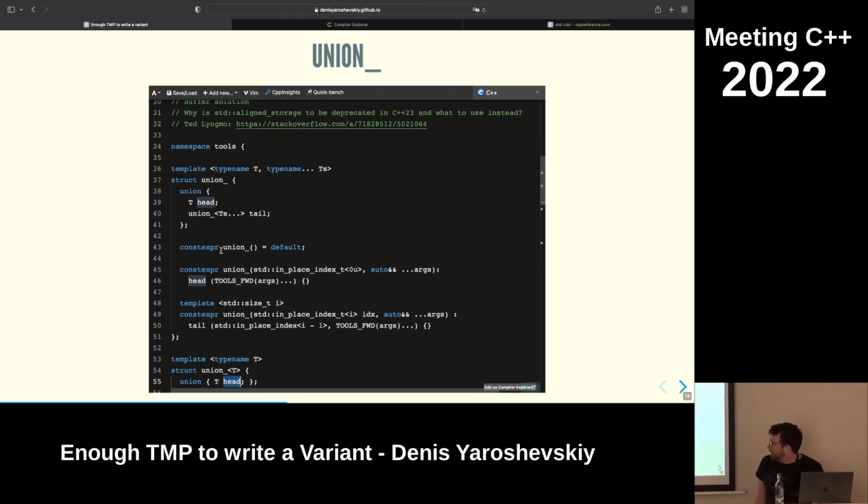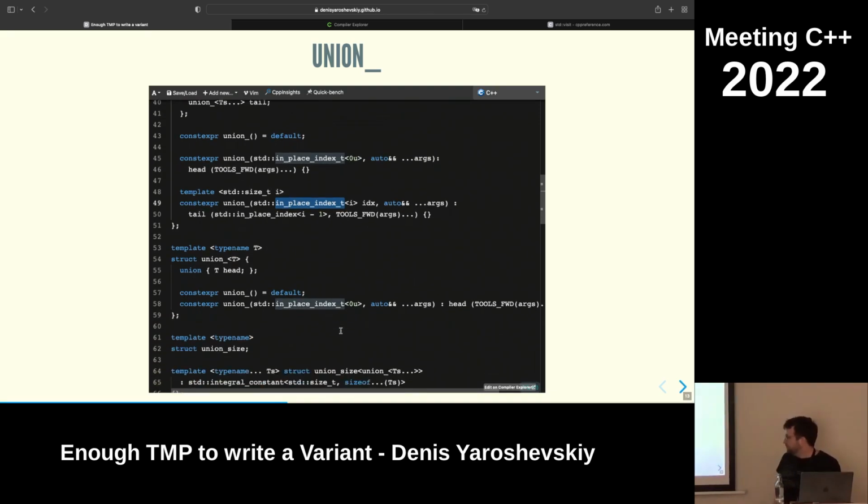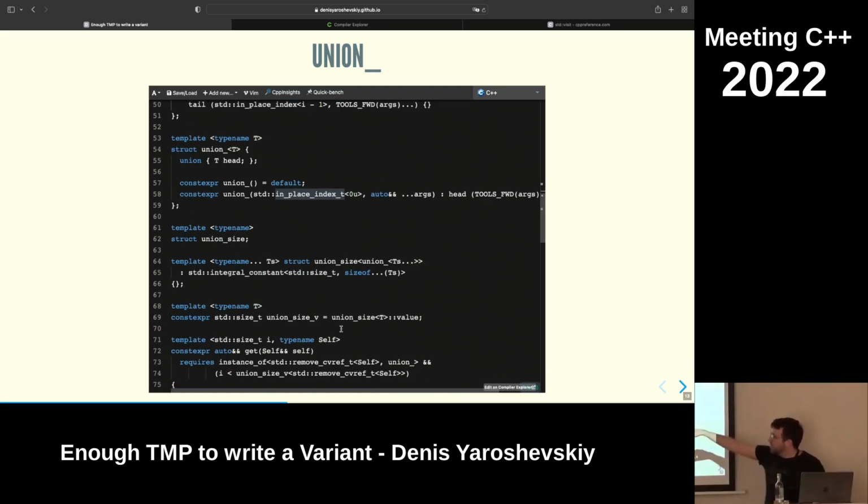Okay. So there is a default constructor, and then there's a constructor for the head. So you see I'm passing the index in this standard wrapper, saying, oh, okay, construct me the zeros index. This is just how you pass compile time parameters. You have some struct, you have a template parameter with the parameter you want, and you pass it in. In this case, this is standard in place index t. And then I have, if it's not the zeros index, I would like to construct whatever the next index is. I pass it along to the tail, basically. There is union size, just to tell me how many elements are in the union.